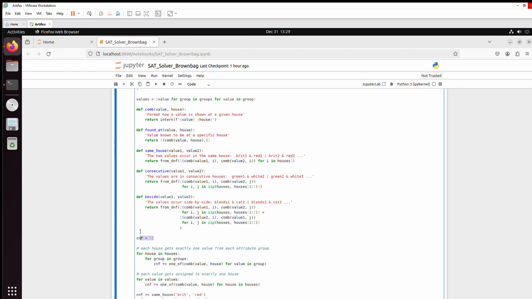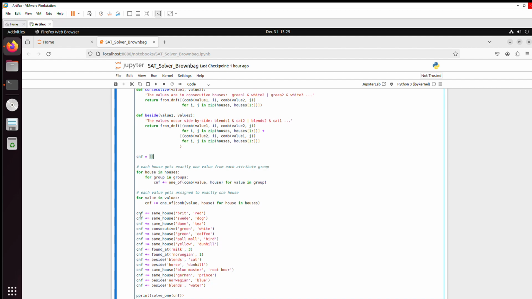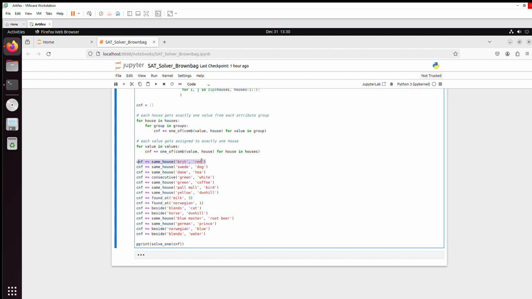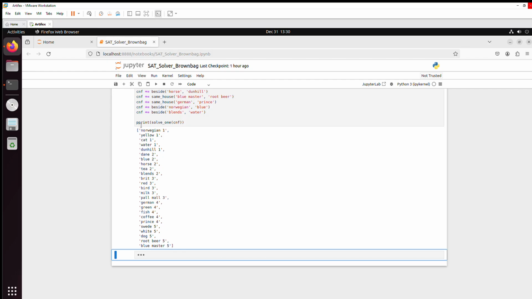And what we're going to do is create this conjunctive normal form. This is going to be a list, and every element in the list is going to be a clause of things that are ORed together. And so he's made some helper functions. So, for example, these rules here. We're going to add a clause that says, same house, Brit, red. This is close to the same English as the Brit lives in a red house. And the idea here is we want to make things match the natural language of our problem as closely as possible. I'm going to run this, and here's the output.